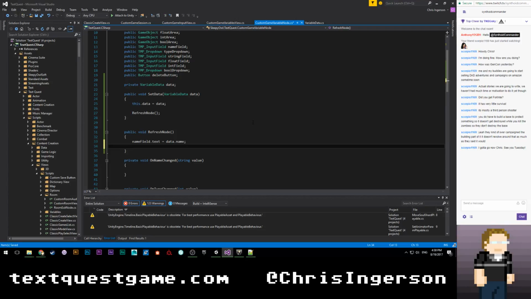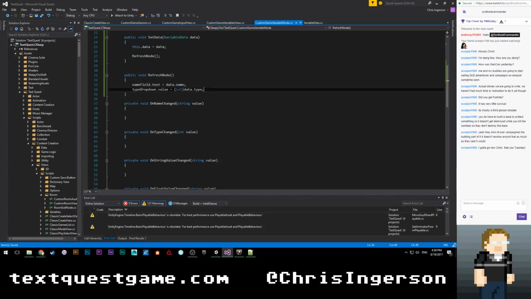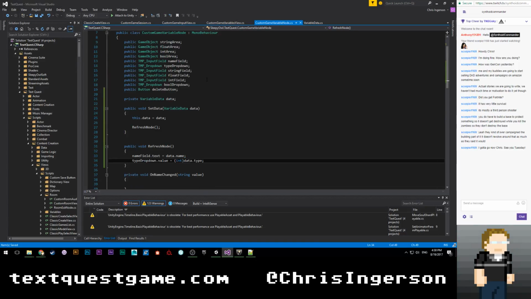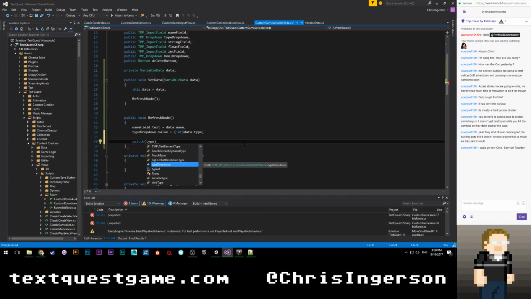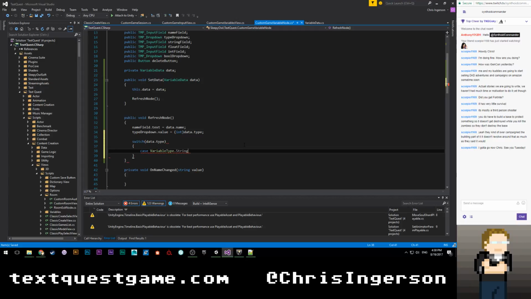Then this is going to be fun. Type dropdown dot value is equal to data dot type, and then we're going to say int. Okay. What else do we want to do? We need to set all the individual values, I suppose. So after that, we're going to say switch data.type. So case variable type dot string. Break. Copy and paste that a couple of times.